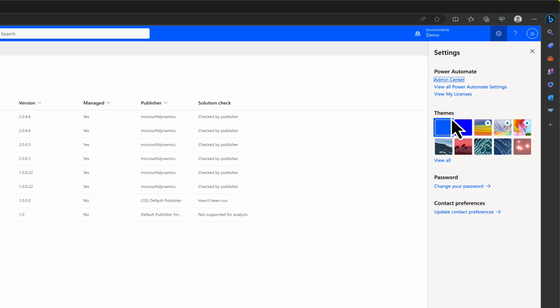Themes. The Themes option allows you to change the visual appearance of Power Automate. You can choose from a variety of themes to personalize the interface based on your taste and mood. Password. Select this option to change your Power Automate password. Ensure your account's security by updating your password regularly. Contact preferences. With this choice, you can update your contact preferences. Make sure you receive the notifications and communications that matter to you.